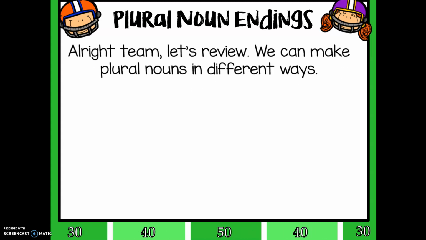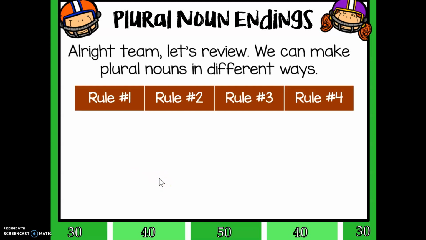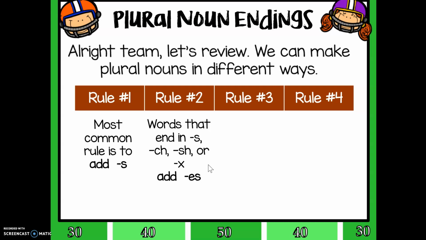All right, team, let's review. We can make plural nouns in different ways. Rule 1, Rule 2, Rule 3, Rule 4. Rule 1, most common rule, is to just add S. Rule 2 would be words that end in S, CH, SH, or X. You'll need to add ES.